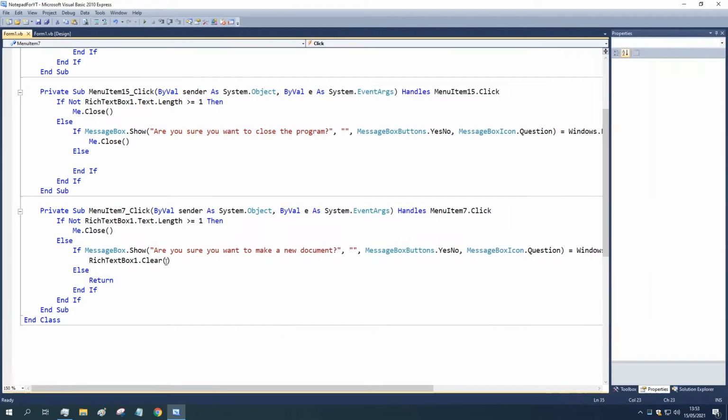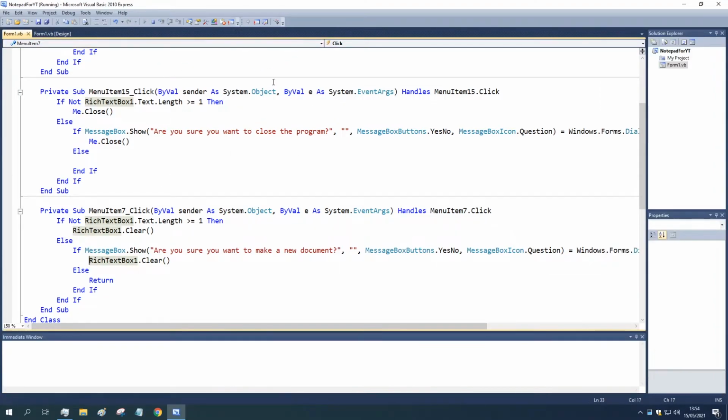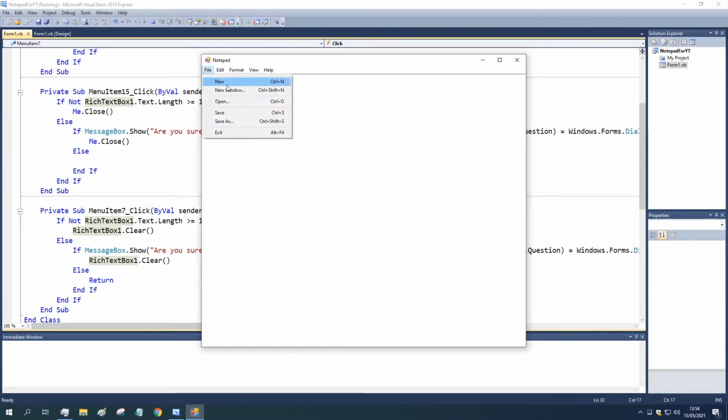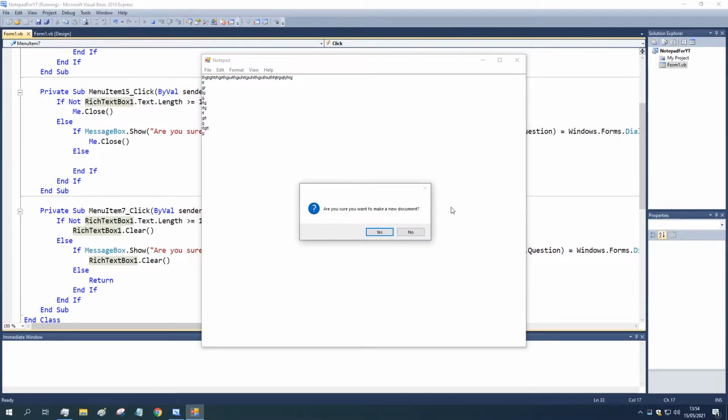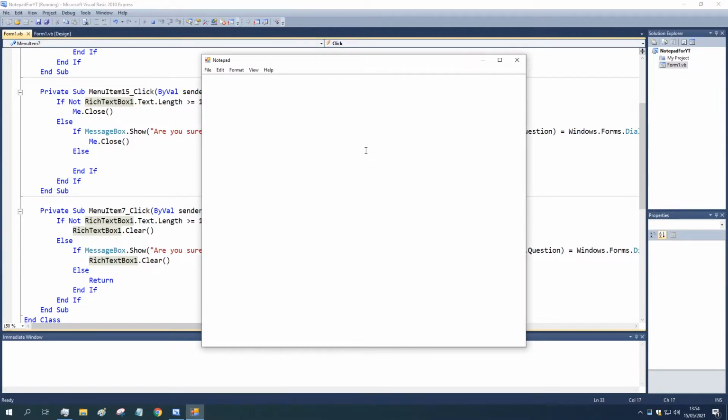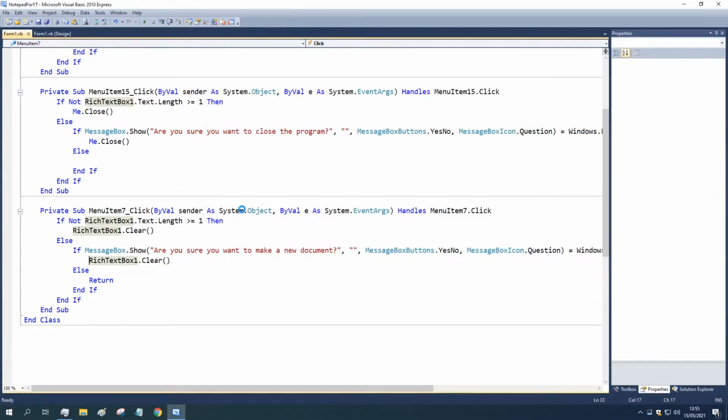We do New. So as you saw there, when I hit New, the actual program closed, which means we forgot that we have Me.Close here. So we're going to remove that and do RichTextBox1.Clear. Alright, so we're going to run the program. Okay, so now if we click on New, it should just make a new document. Now if we type all of our very important stuff, File, New, it's going to ask us if we want to make a new document. If we say no, we won't clear it. If we do New and we hit yes, it will clear our document, and that is perfect. So now that we've got that, we're going to close that.